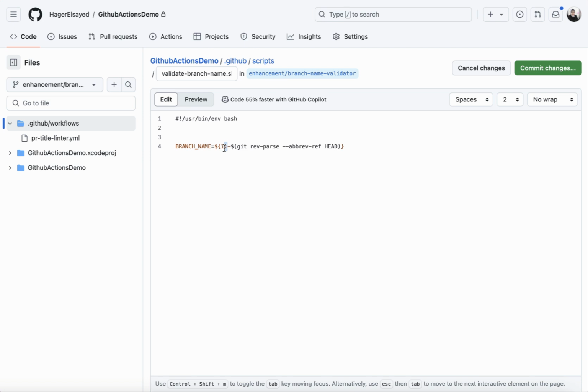First, this line assigns a value to the branch variable, and $1 refers to the first command line argument passed to the script. For example, if you are working locally on a branch and need to check if the branch name follows the rules, you can pass the branch name through the command line and check if it's valid or not. And this :- is a default operator in bash. If no argument is provided, the script will use the output of this instead. This is a git command that returns the current branch name. If you don't pass any arguments, the script will default to using the current branch you are on.